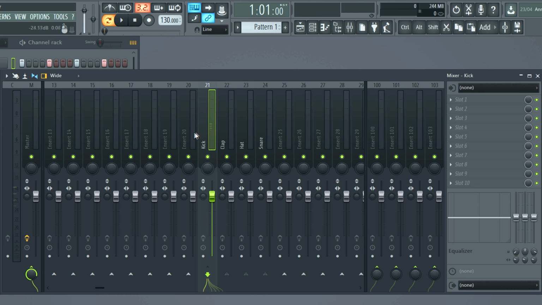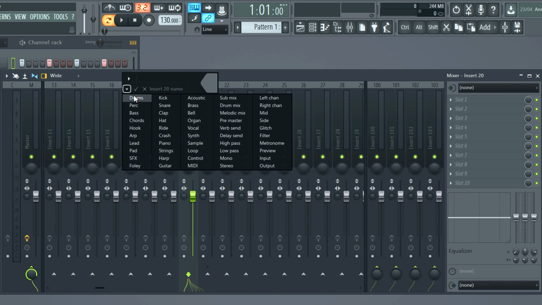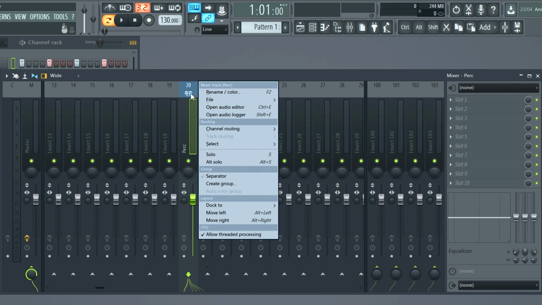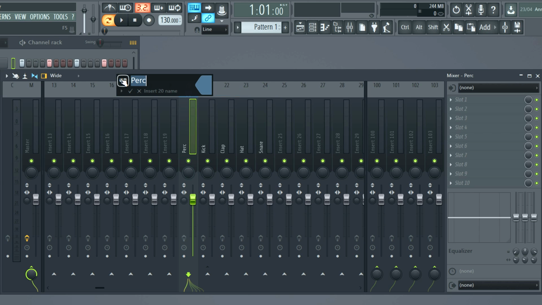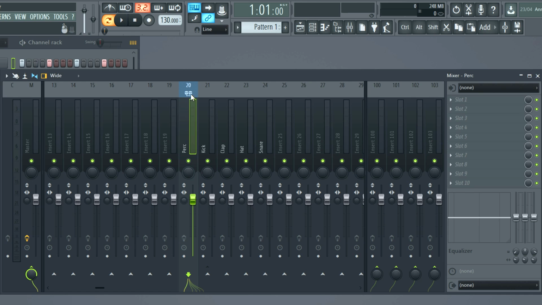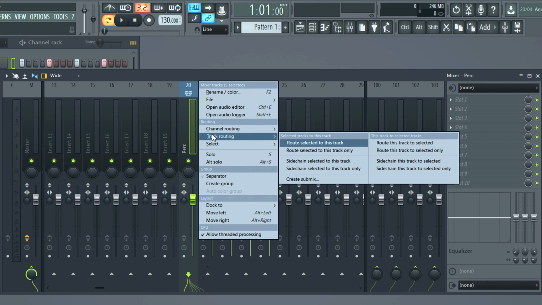I'll use Insert 20 for a submix. Right-click, rename and recolor, and we get an auto name, icon and color. You can also click here and customize the icon. Next, I'll route all the other tracks to my submix. Right-click a destination track from the channel routing, route selected to this track only, and I have a submix.